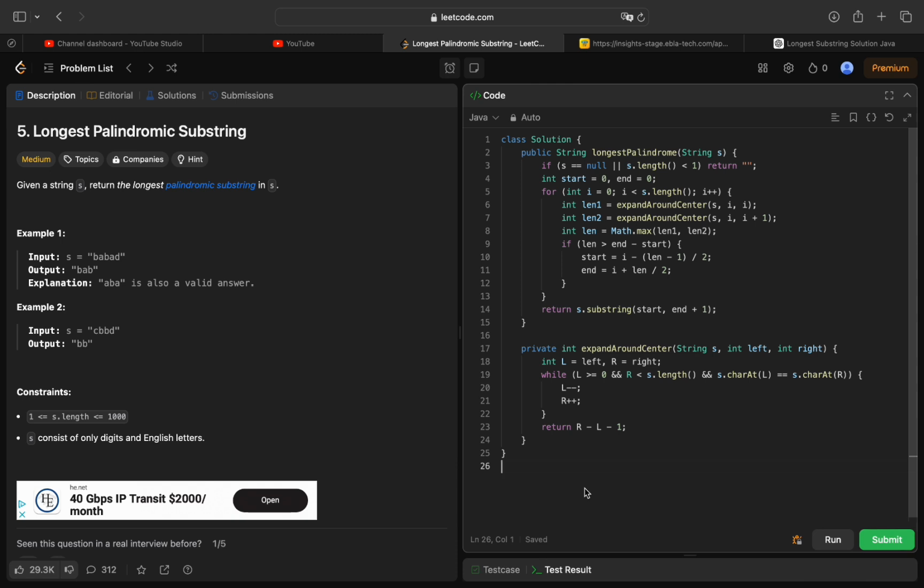With a good time complexity, let's jump into the code and see how we can implement this expand around center approach. Let's break down the code. We check if the input string is null or has a length of less than 1. If so, we return an empty string. We initialize start and end to keep track of the longest palindromic substring found. We loop through each character in the string, treating each character and each pair of characters as potential centers.